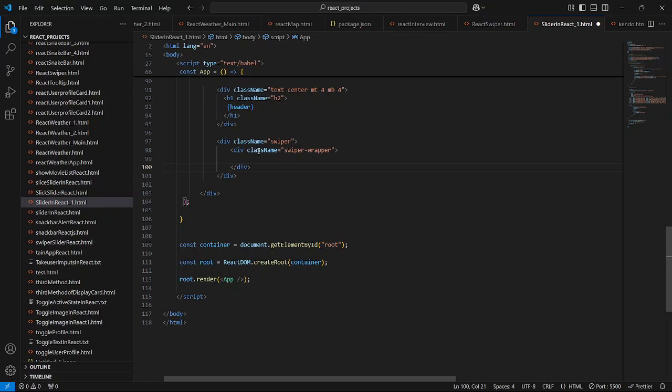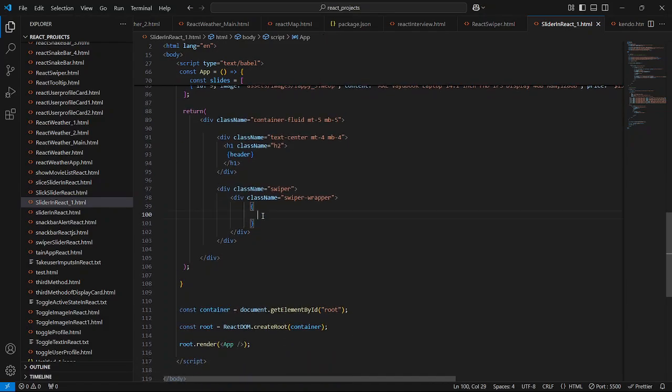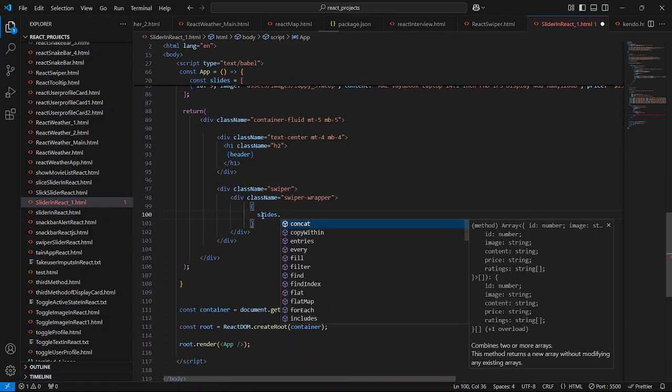Open this div, and inside this div I'm going to create open and closing braces. Now we will use this slides array of objects. Just paste it here. We will say here dot map.